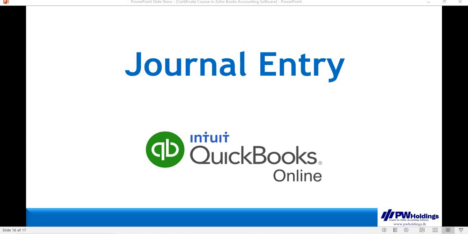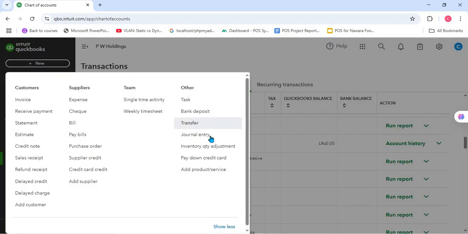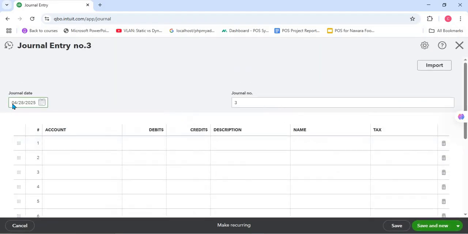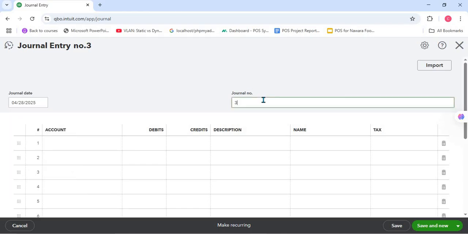Journal entry. In this video, we will discuss how to enter a journal entry in QuickBooks Online. You can select the New button from this left side menu. Select Journal Entry. You can select the journal entry date. The journal entry number will automatically display on the screen.